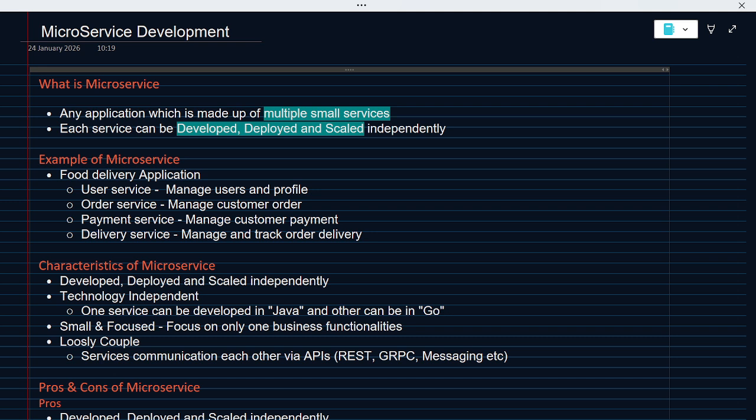To develop this type of food delivery application, we have to break our functionality into multiple small services. So this is a typical example of the microservice architecture, where we broke all our functionality into services: user service, order service, payment service and delivery service, and there could be more services like a restaurant service, because we need to find the restaurant and the menu items from each restaurant. I hope you understand what I am trying to say here.